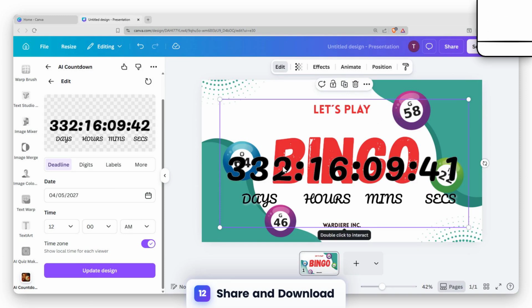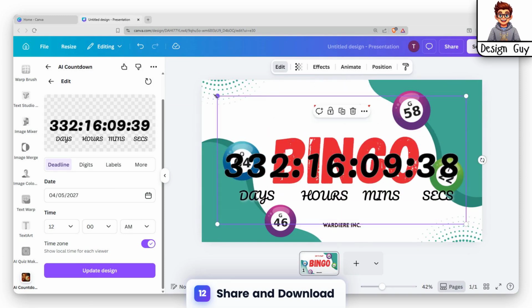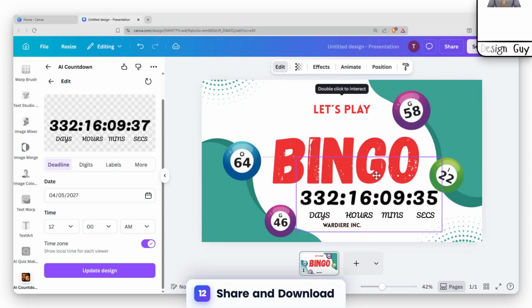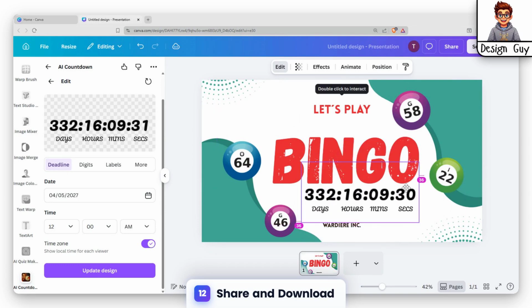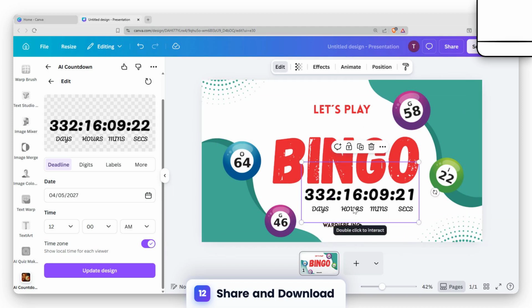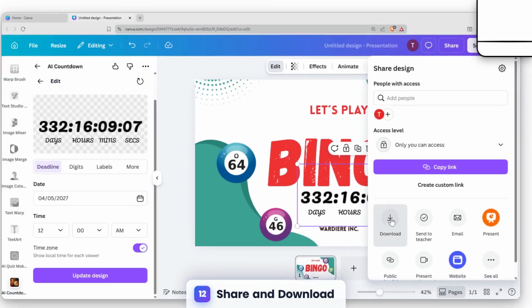For example, if there's a Sunday event coming up, you'll see the time remaining displayed in days, hours, minutes, and seconds, in this case, 332 days, 16 hours, 9 minutes, and 15 seconds. This lets you track exactly how much time you have before the event starts. Once you've confirmed the timer is set correctly, you can proceed to share or download the timer. Simply click the share button to send the timer to someone else, or click download to save a copy for your own use or future reference.